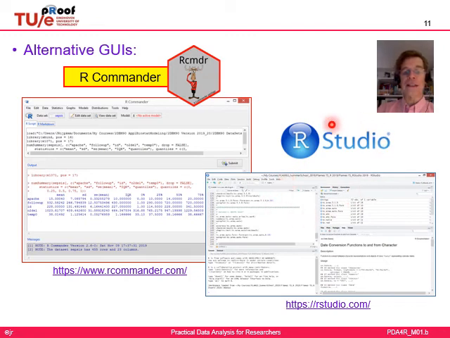However, realize that RStudio is an environment which is focusing on writing your own script line programs. So RStudio is more an interactive development environment for programs, whereas R Commander really is an approach for, in a user-friendly way, directly performing statistics. And that's the reason that we are going to use R Commander in this course.